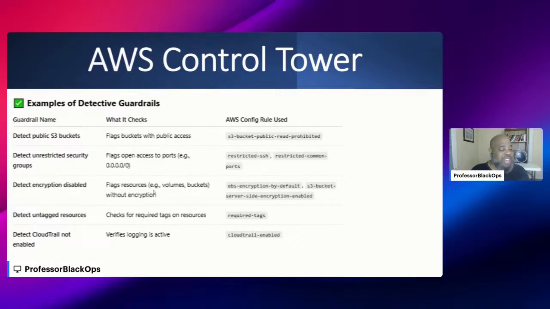Detect encryption disabled: flag resources, volumes, and buckets without encryption. EBS, S3, or server-side encryption should be enabled. Those, once again, are in AWS Config. Detect untagged resources.